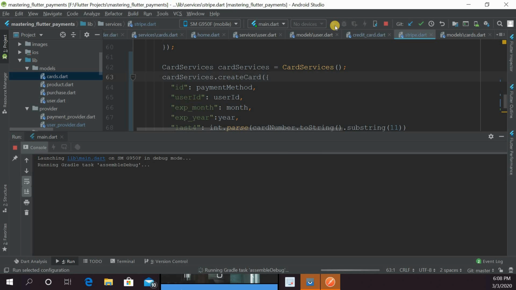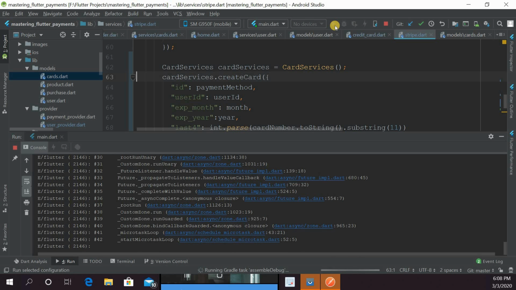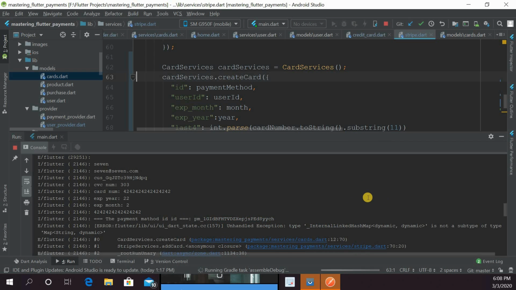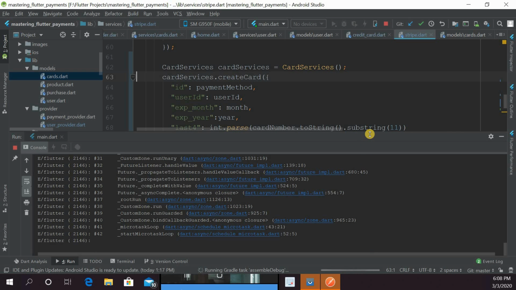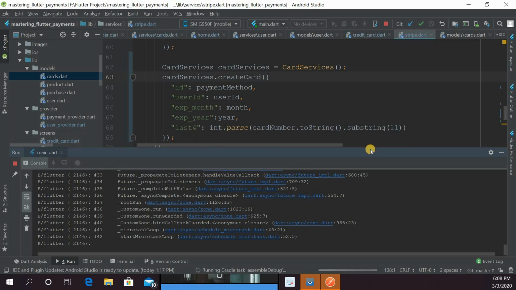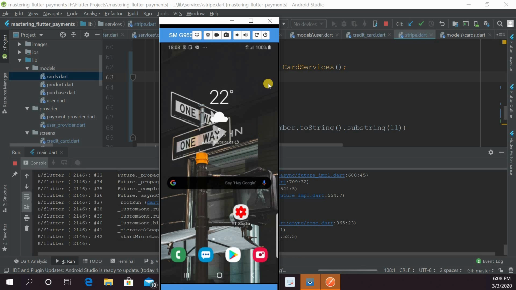So what I have to do now is run the app again. This could take a couple minutes depending on the speed of your computer and your connection and all of that. But anyways, I will just speed up everything and come back when it's done.